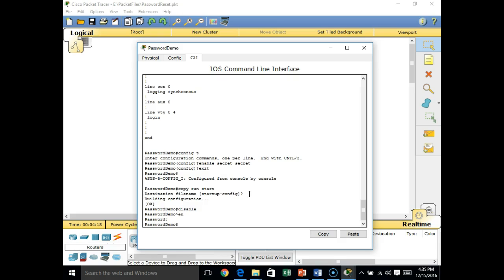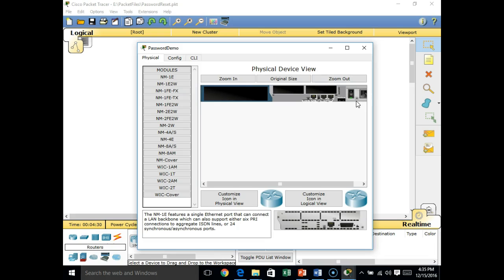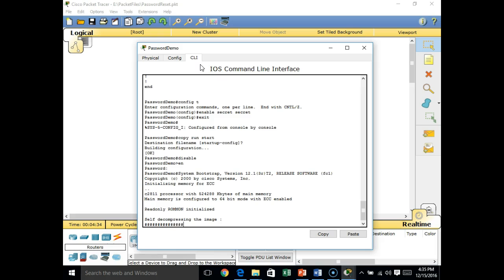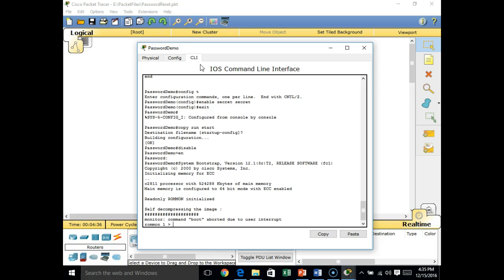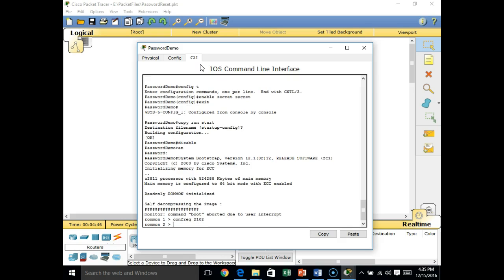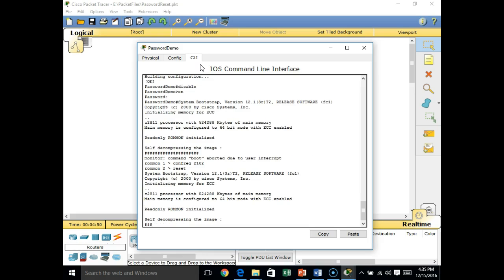So now, what I need to do, there is a config register file that I should be able to do from here. It's not programmed into Packet Tracer. So what I've got to do is go back and redo that other process again. And now we want to do a conf reg 2102, right? Well, 2102 is the one, yeah, you got it right there. And let's do a reset.